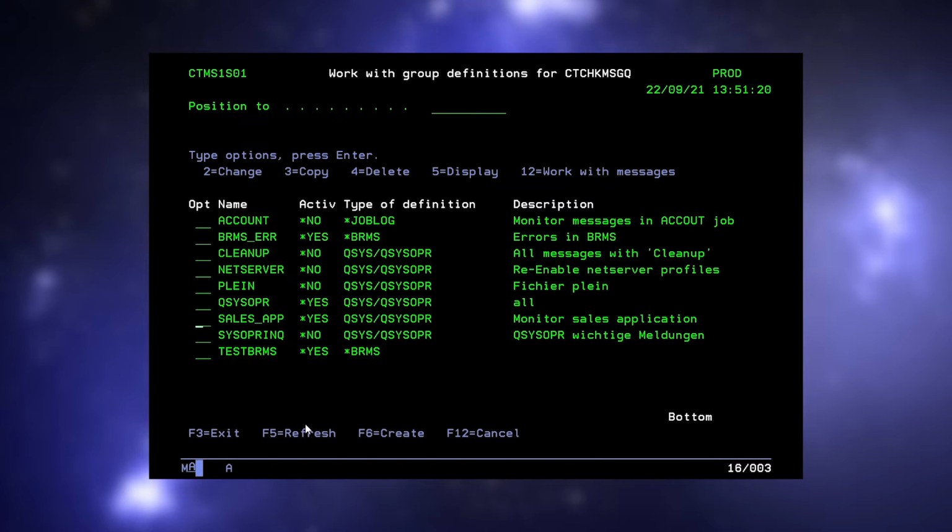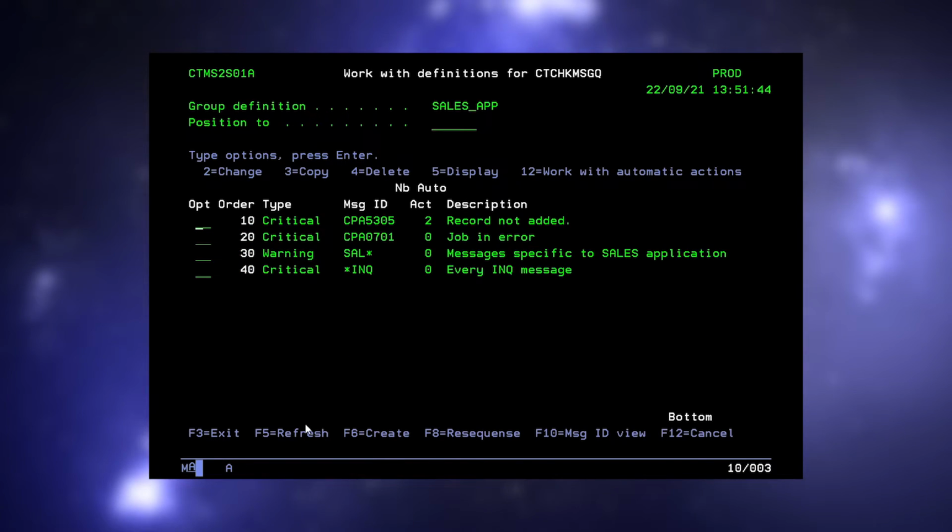So, for example, if I take here sales app and I do option 12 here, those definitions answer specific problems such as record not added, right here. That means that the record file is full and it sends back an answer automatically. And as many times as the message will appear, Control4i will now answer it automatically.